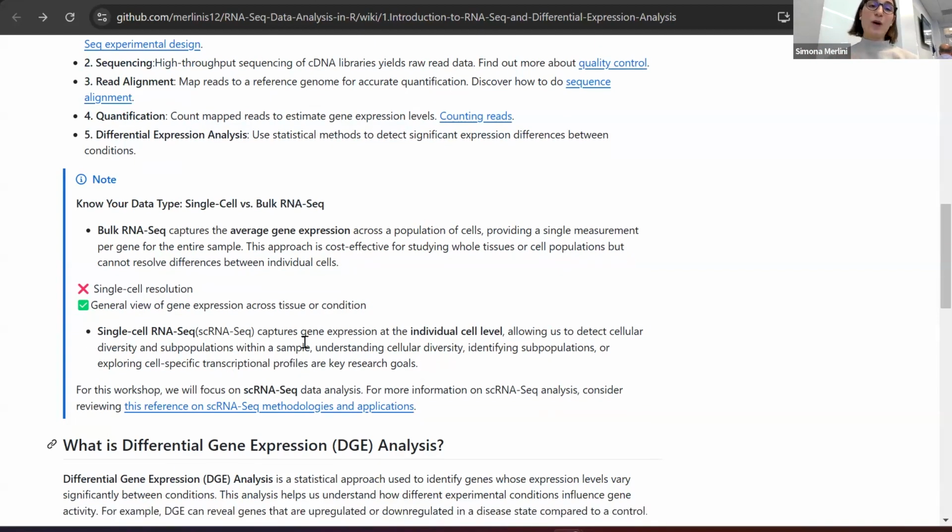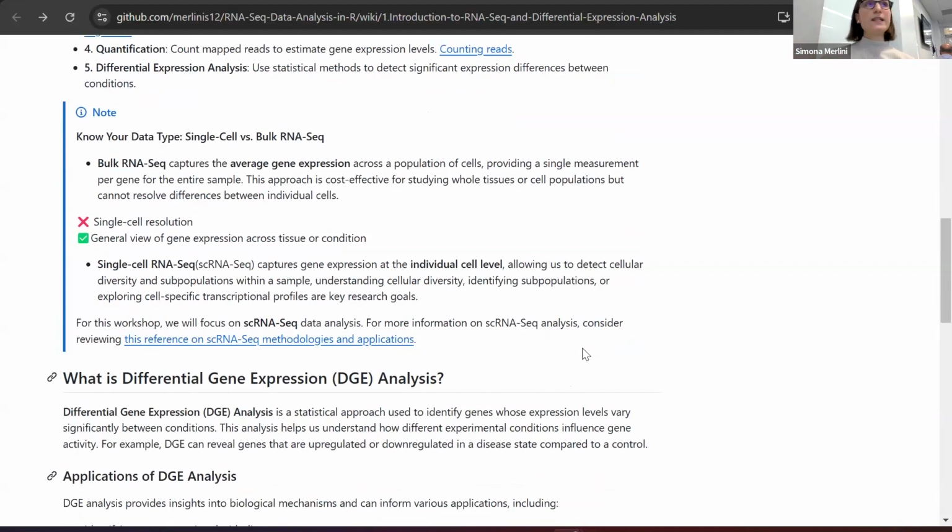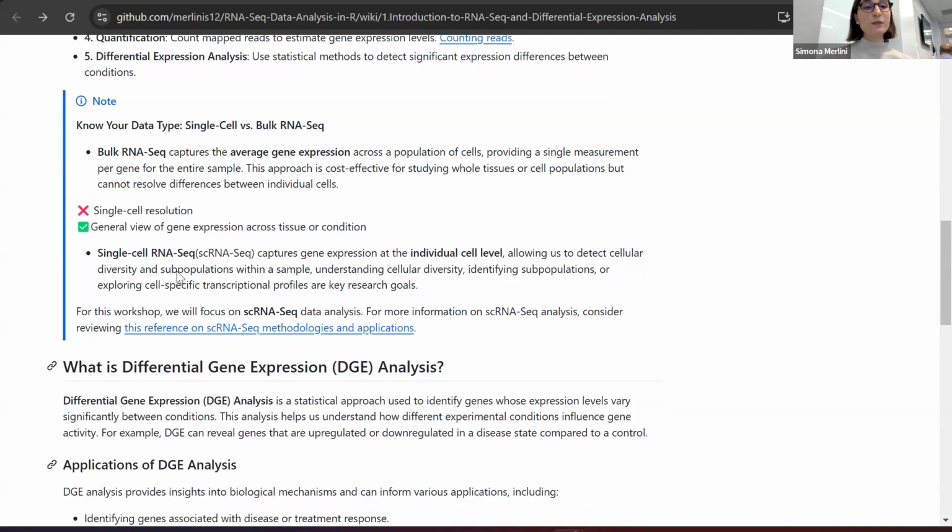So the first question you should ask yourself when you have your data is, is my data coming from bulk or single cell RNA-Seq? For this demo, we are going to use single cell RNA-Seq data.